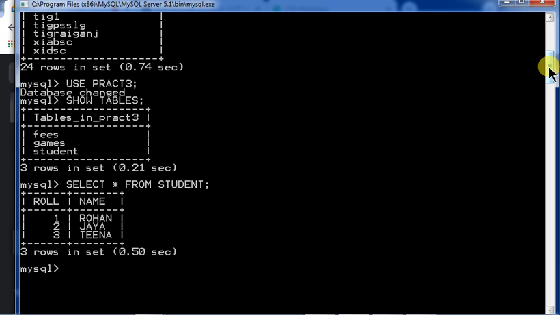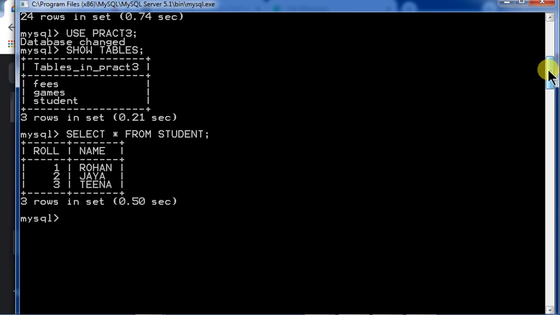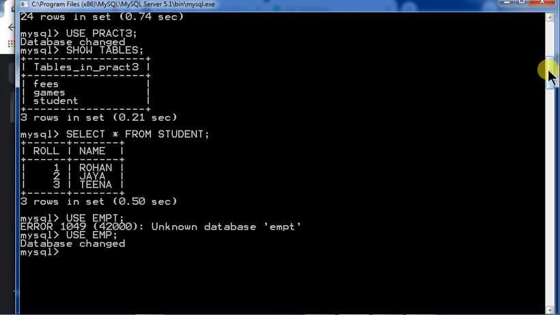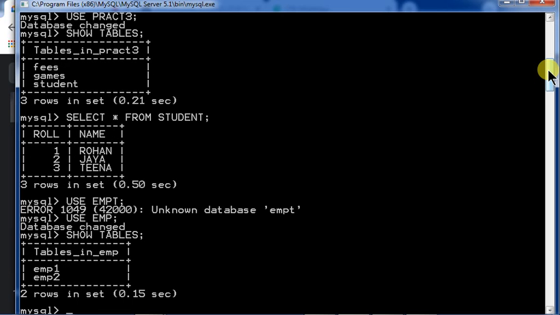So select star from student. Here we can see only two names, which is not sufficient for us. So you can find some other database. Say use EMP; I am just choosing EMP, one of the databases. Then let's see the tables with show tables. Here EMP1 and EMP2 are both there.